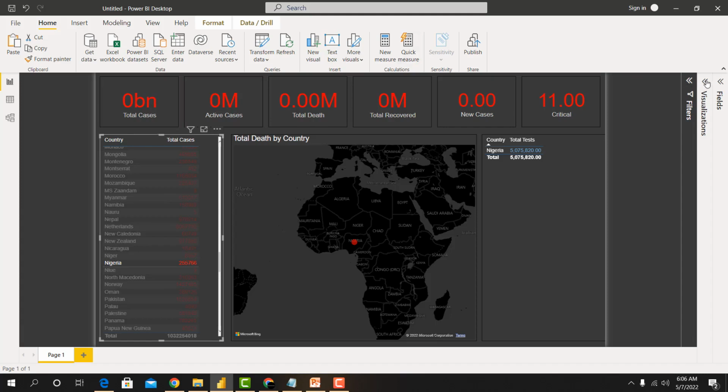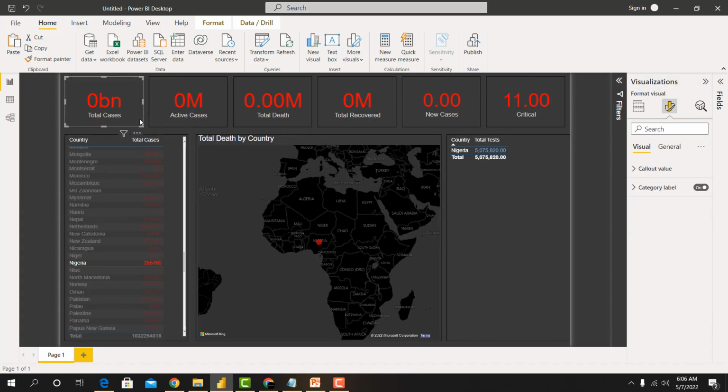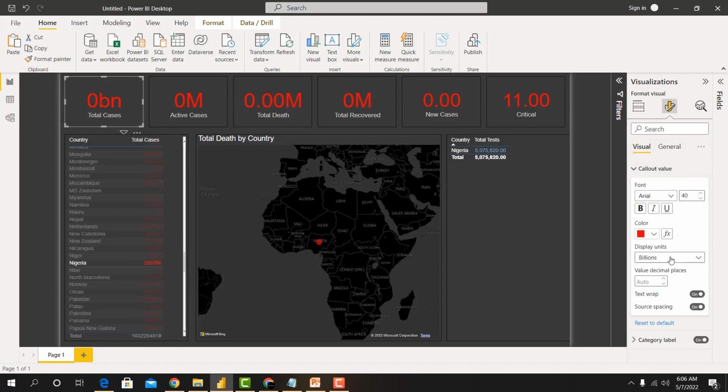You come over to this visualization, formatting. You click on the particular visual you are talking about, this card. The colored value now is billion. Let's put it in million, not billion, so that if you are changing it for each country, you know how it looks. See, it's not even up to 1 million. But it depends on you. Make sure it's okay, and make sure it's nice.